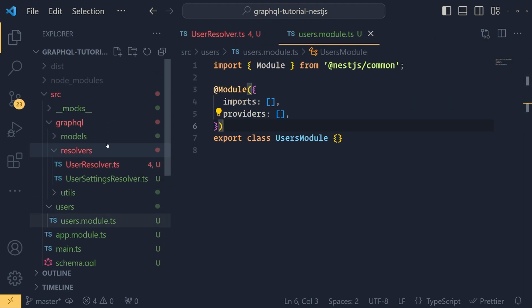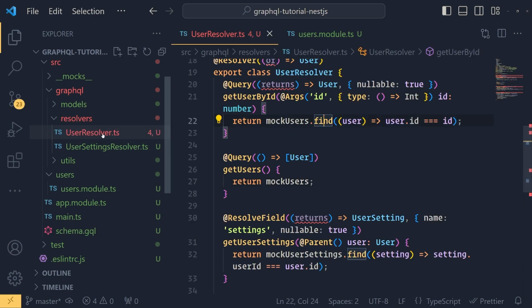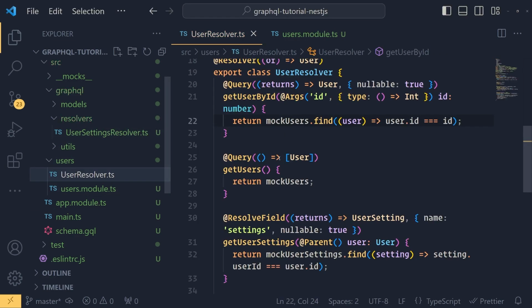Typically though, you want to keep each module containing its own related business logic. So in this case, user settings is actually kind of different logic than user itself. Some can say that they are related to each other, but in this case, since they are separate, like I said, we're not going to make things super complicated. So for now, I'll just move the user resolver into users module right over here.